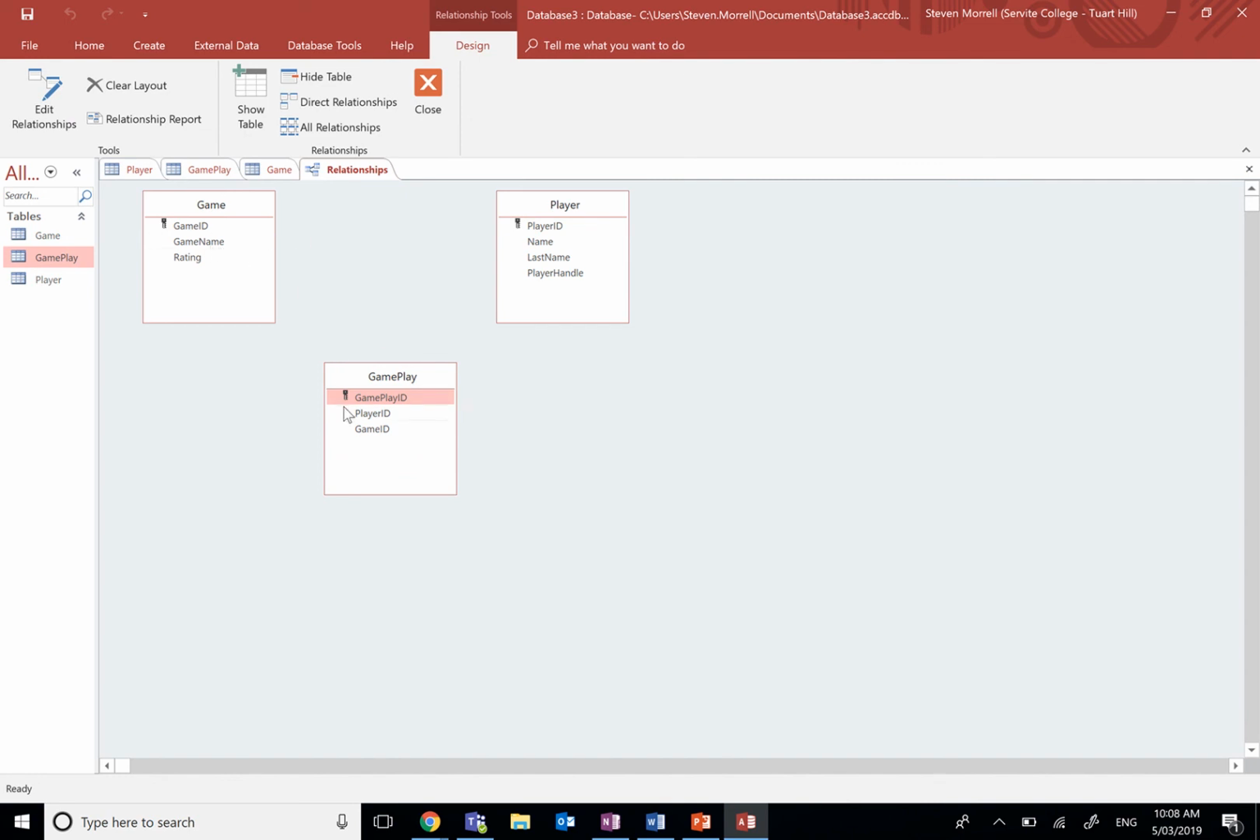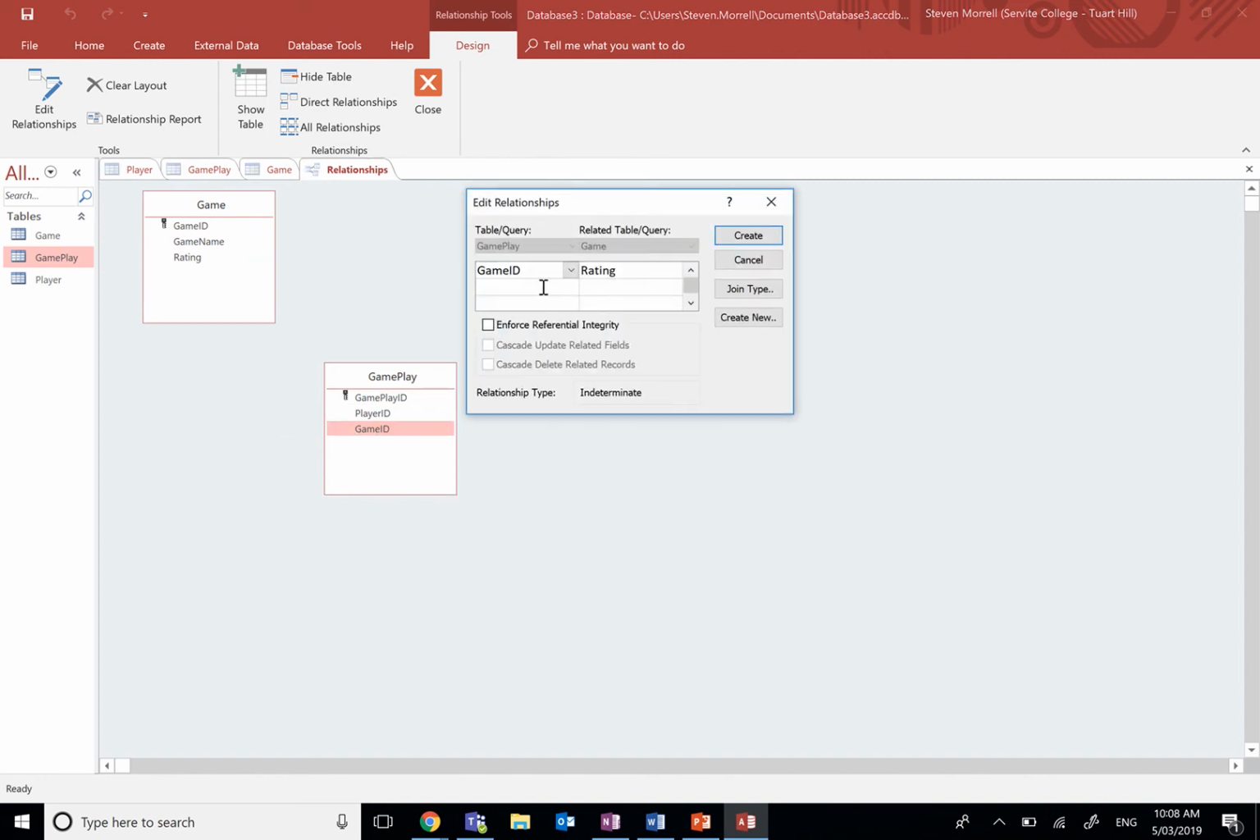So if I remember correctly, you can just click here and drag a relationship out. So we're going to specify game ID in gameplay to not that one, but game ID here. Make sure you enforce referential integrity and cascade updates. So that means if you delete something, the effect flows down to the table gameplay.